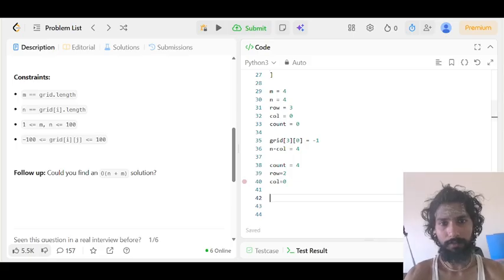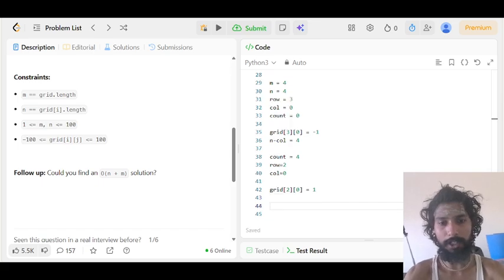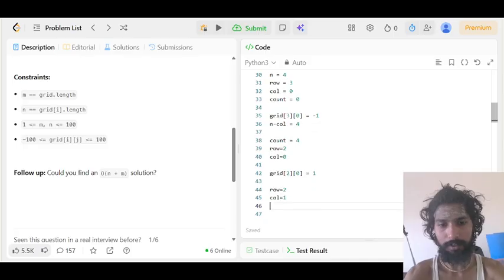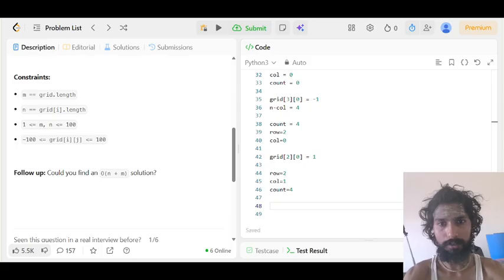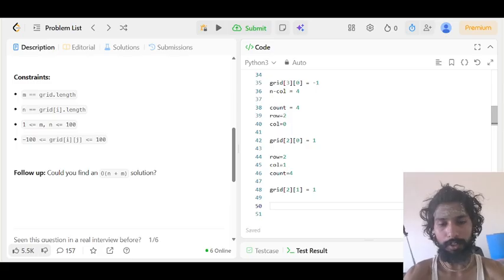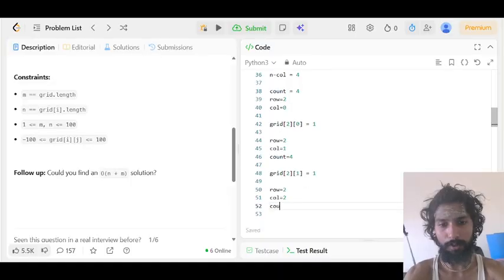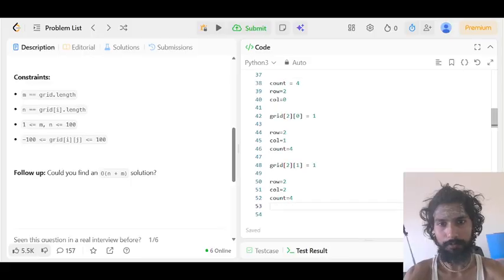Now our next value is grid 2 comma 0, that is 1. This is positive. So we move right, and by moving right we update the values. Row equal to 2, call equal to 1, count remains the same, equal to 4. Now our next value, grid 2 comma 1, is again equal to 1. So again that is non-negative, so again we move right. So row equal to 2, call equal to 2, count equal to 4. That remains the same.